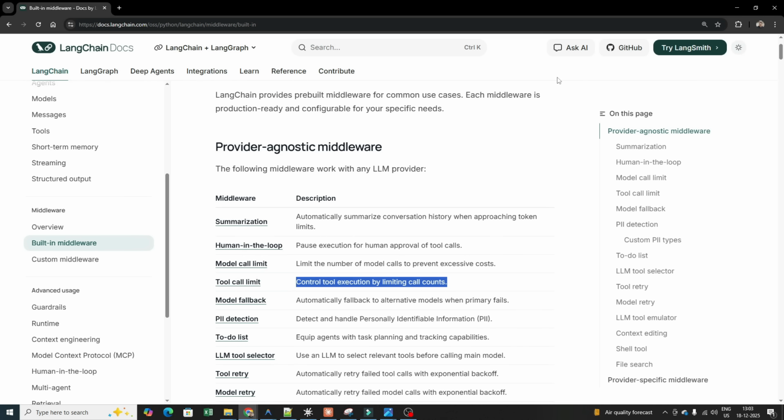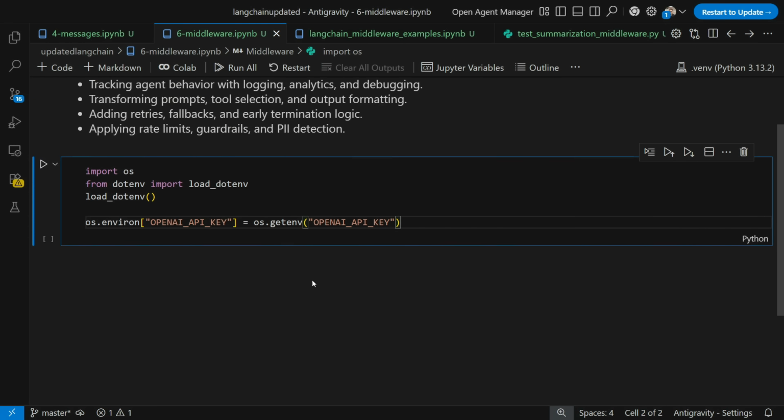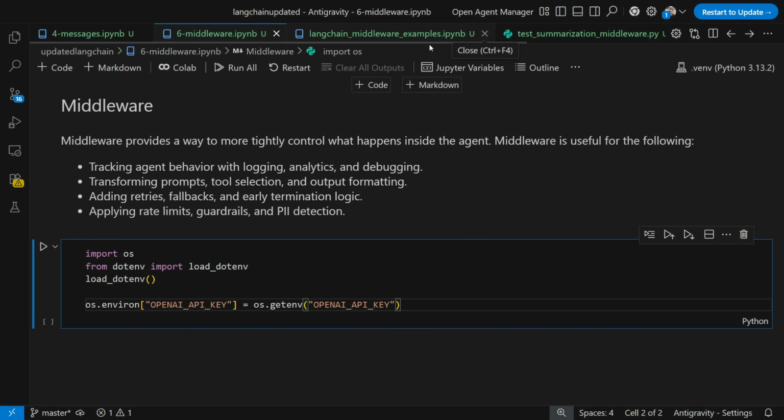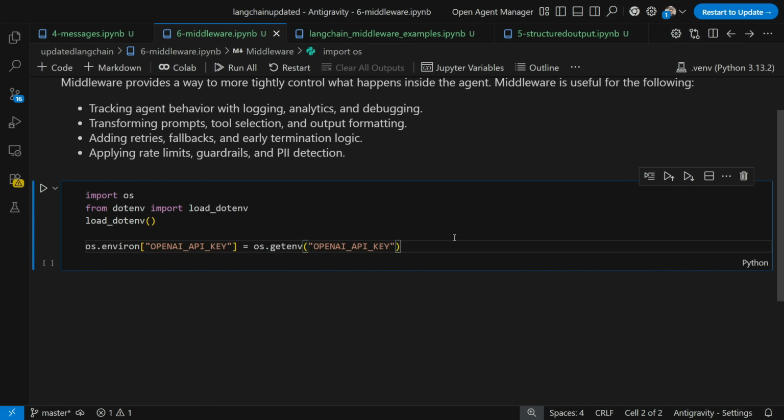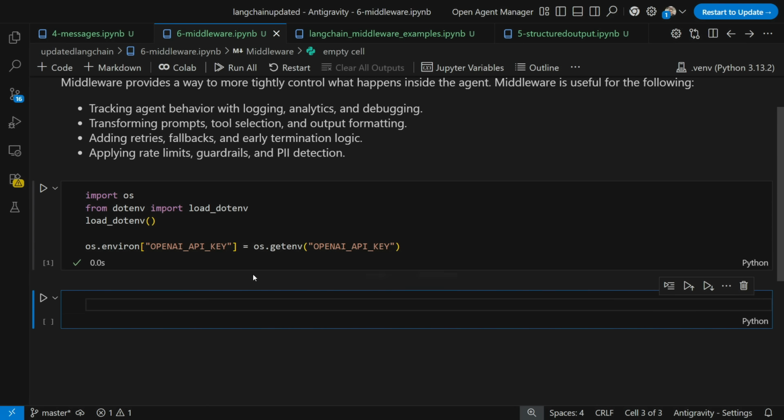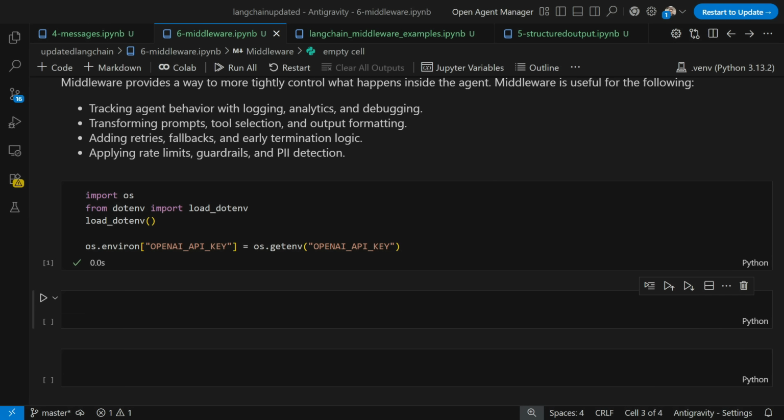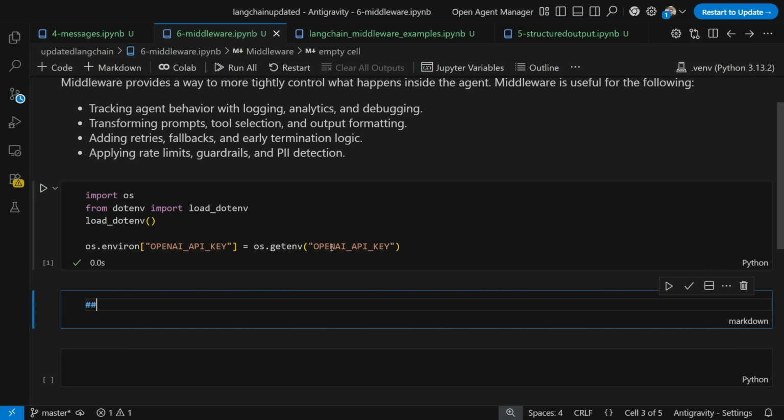I will now go ahead and show you how you can apply these middlewares itself. First of all, I will quickly open my Jupyter notebook. So this is my middleware notebook over here. I will close this. This is my middleware code. First of all, we load our environment variable with the OpenAI API key. Now the next step is that we will write our code, and writing our code is very simple over here. First of all, we will go ahead with our summarization middleware.